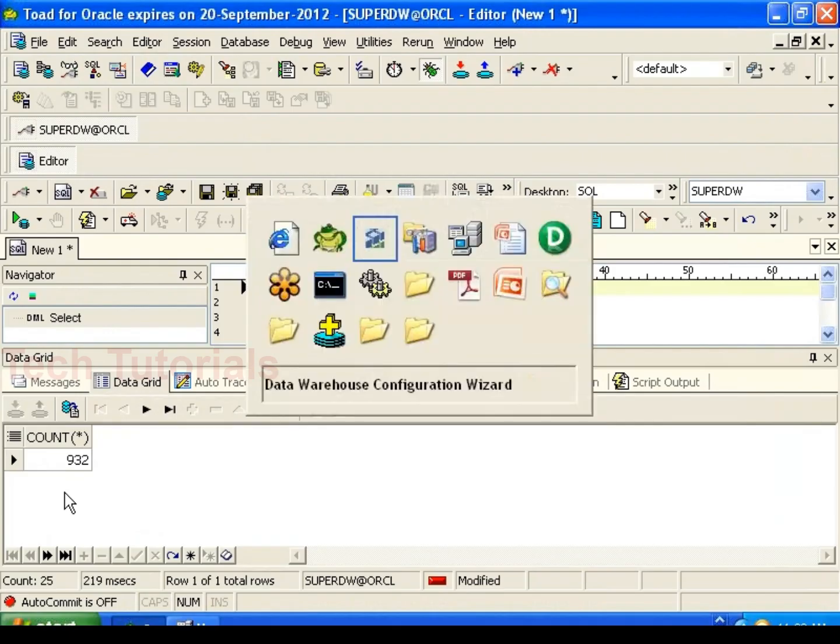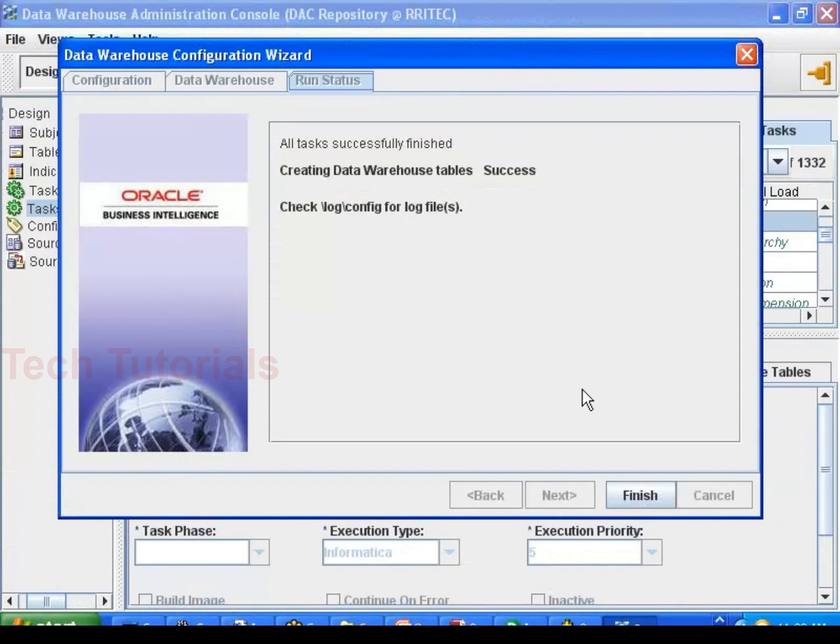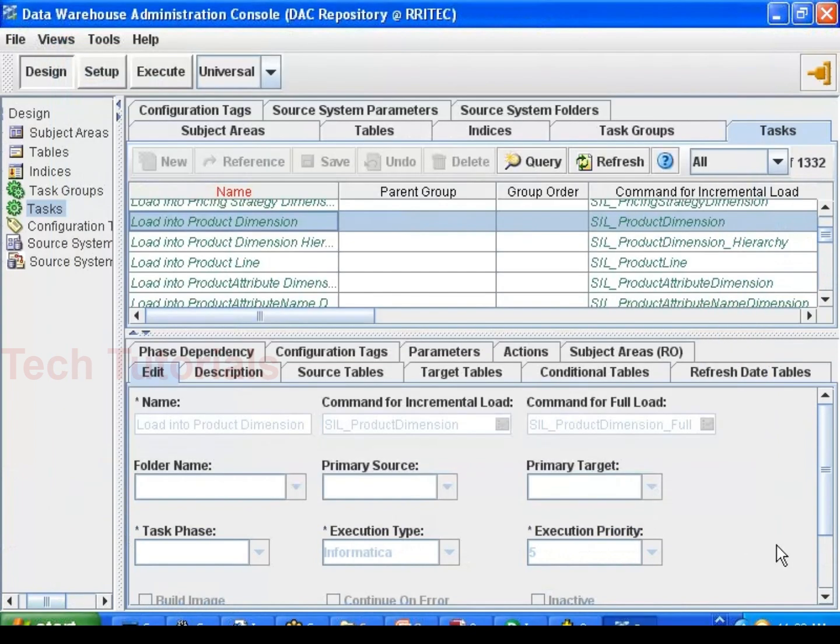This is clear for you. 932 tables are created. To create these 932 tables manually is not a joke, right? It will take a lot of time. That means you are saving time. Yes, we successfully completed how to create the OBIEE data model.